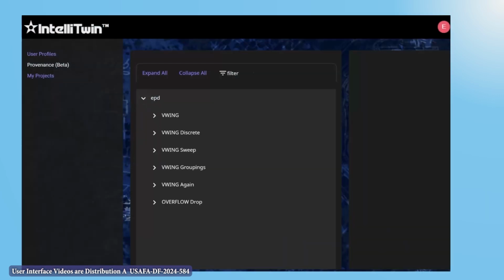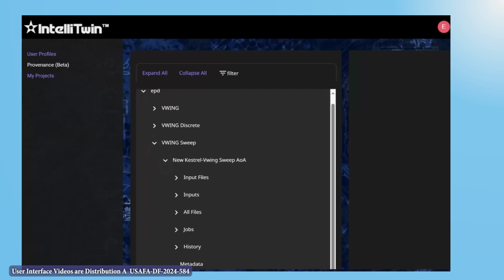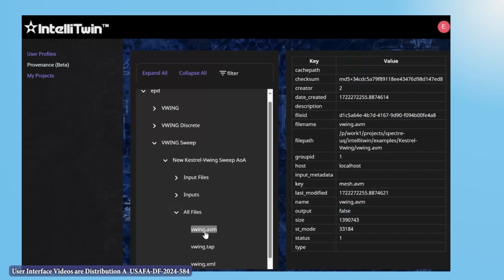The user selects his vWing project, and within that, the new Kestrel vWing sweep angle of attack workflow. All aspects of the workflow can be browsed, including the HPC job history, file artifact metadata, as well as metadata about the workflow itself.